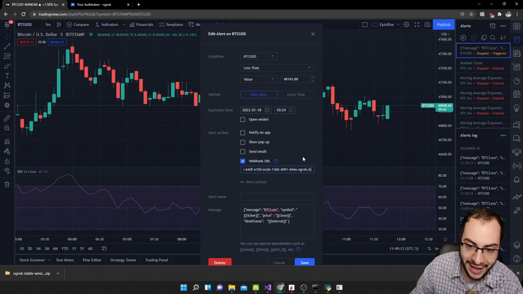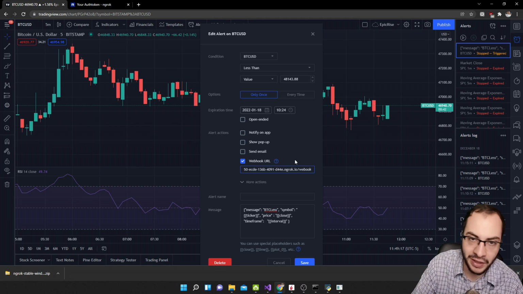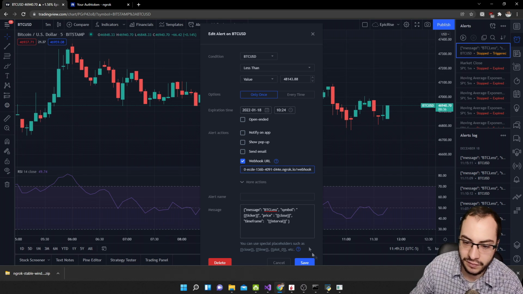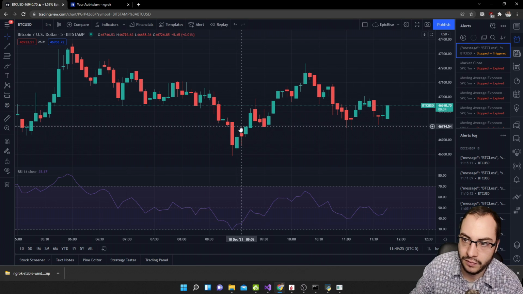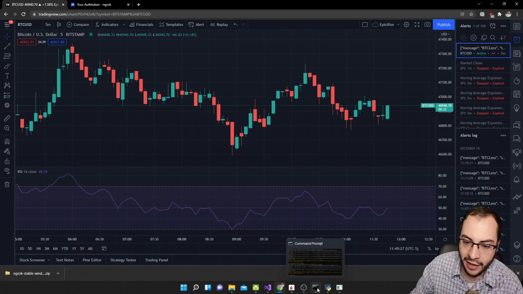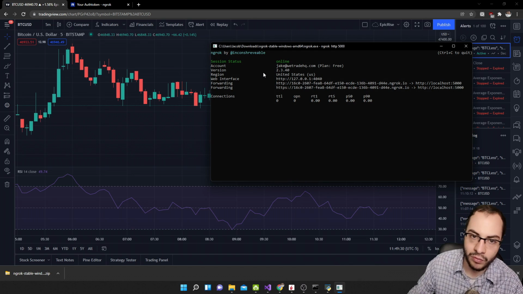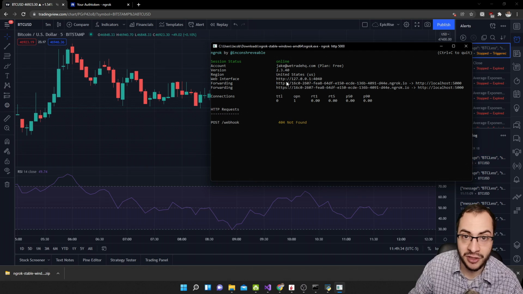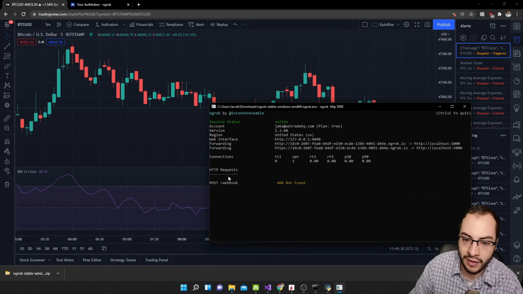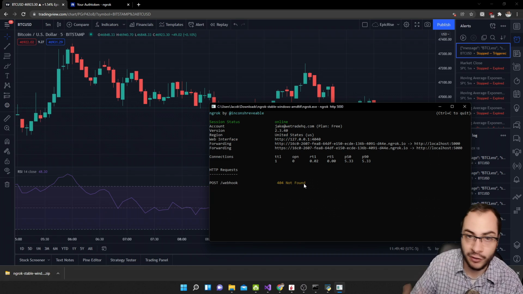So I'm going to paste the URL in here and then do /webhook, and we'll make a webhook listener. Okay, webhook. There we go, and hit save. Now we have any alerts port forwarded to our local computer. The next step is just to submit an order, and you can see it already, submitted, not found. It's 404 not found because we haven't made the route yet.